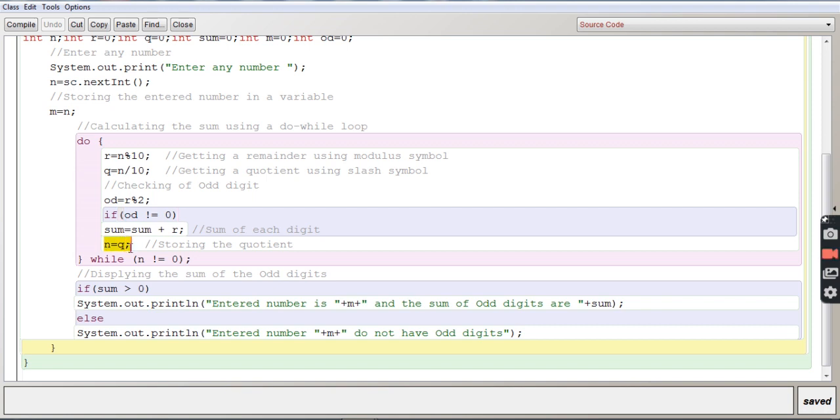Then n is equal to Q. So Q we got from here, that is 123. That will be stored in the variable n now. So here it is checking while n is not equal to 0. So 123 is not equal to 0, true. So it will go back to the do loop. Once it has gone back to the do loop over here, again it will repeat the same process. Now n is 123 divided by 10. We are going to have a remainder. So the remainder will be 3.